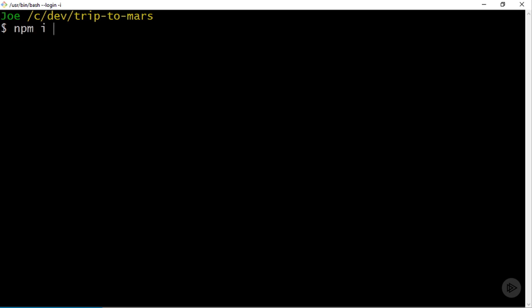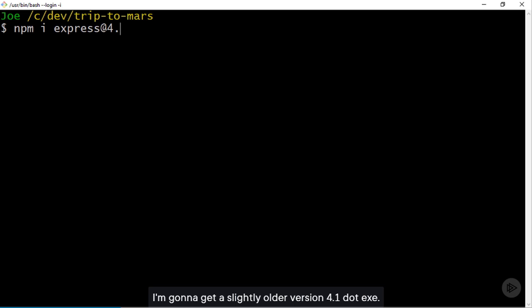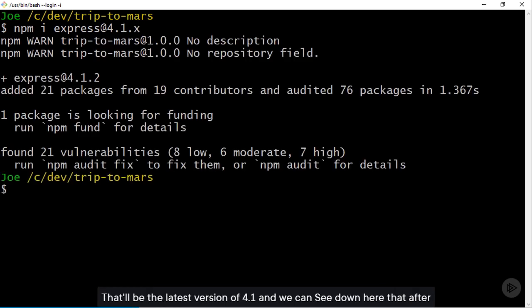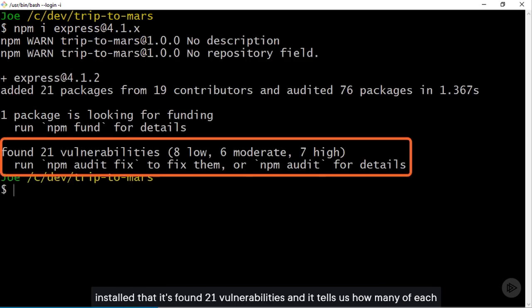We're going to install Express, but I'm going to install a specific version. I'm going to get a slightly older version, 4.1.x. That'll be the latest version of 4.1. And we can see down here that after installing that, it's found 21 vulnerabilities, and it tells us how many of each: 8 low vulnerabilities, 6 moderate, and 7 high. And then it even tells us exactly what to do. It tells you to either run npm audit fix to fix them, or npm audit for details.